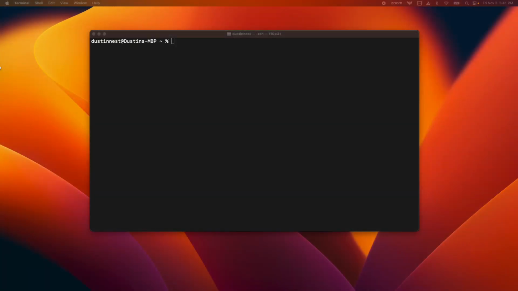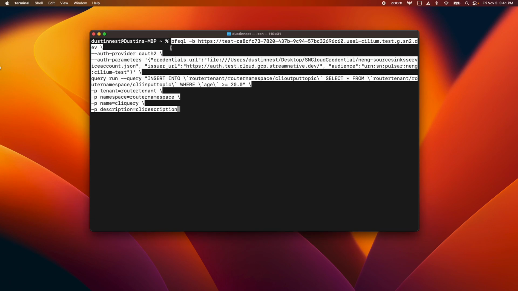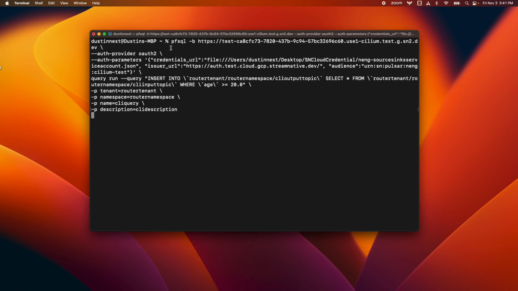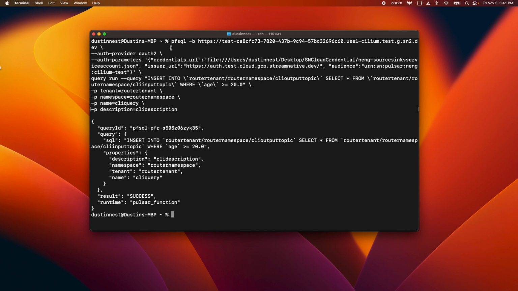With pfSQL CLI installed, and we now have our pfSQL command complete, let me go ahead and execute that in terminal. And we'll see that the success result gets returned. So our query has now been submitted.